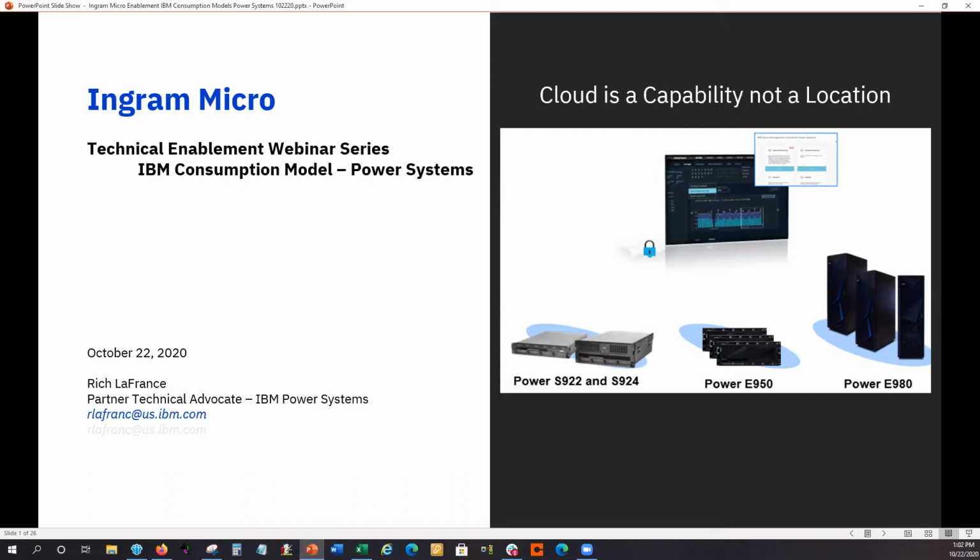We have some great information around the IBM Consumption Model. As many of us are aware, even before all the difficulties with COVID, more and more clients were leaning towards an OpEx model instead of a CapEx model. And maybe that timeline was even more accelerated as budgets got shifted around due to COVID-19 this year. So sit back and relax and learn all about IBM consumption models. With that, I'll hand it to Rich LaFrance.